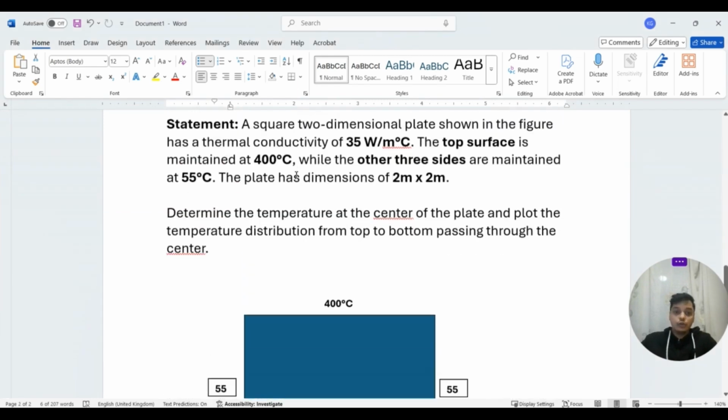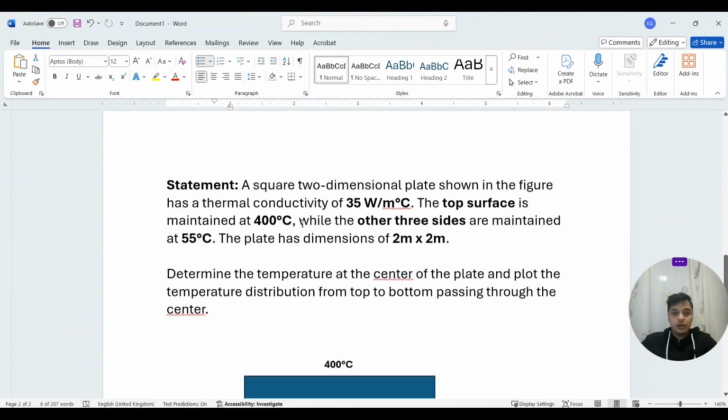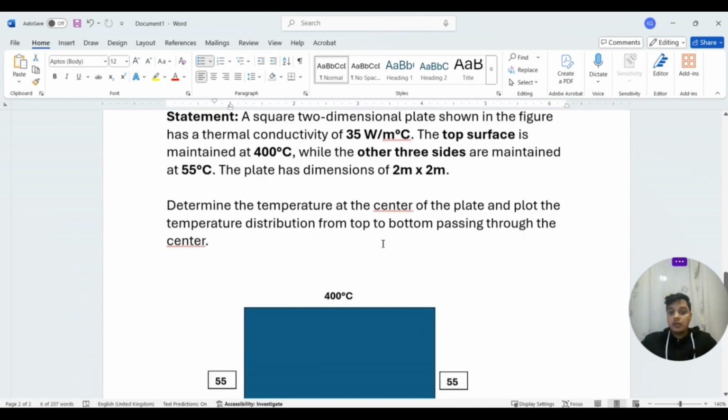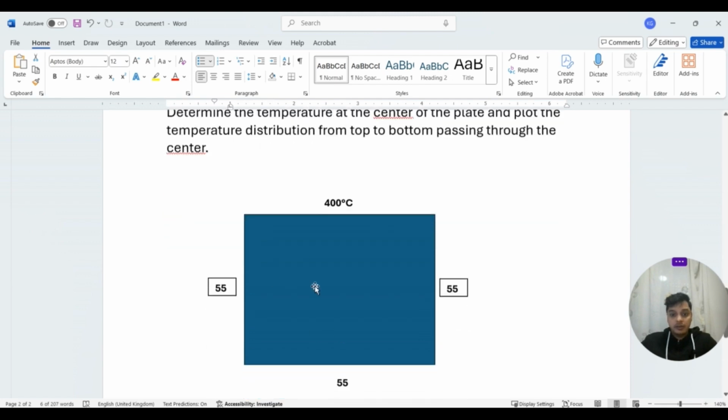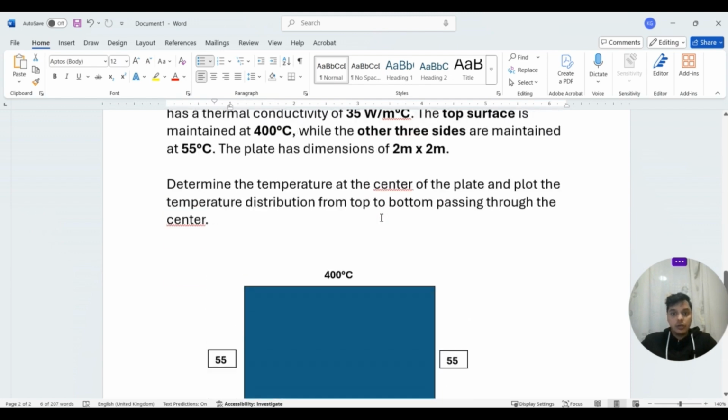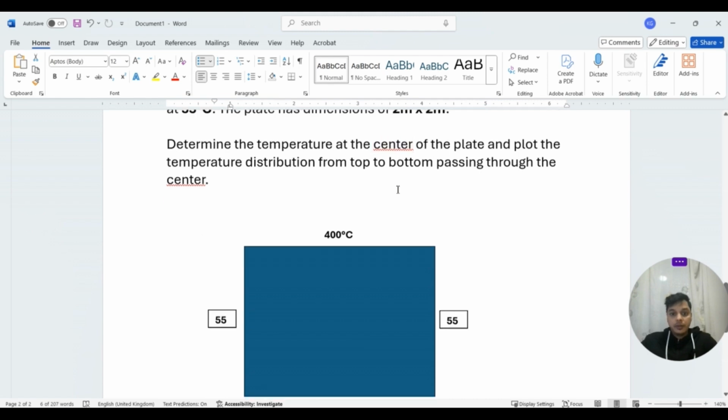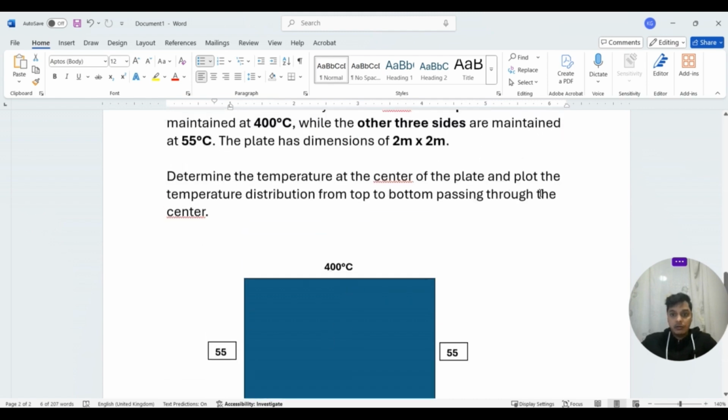We have a square 2 meter by 2 meter two-dimensional plate, like a 2D plate. It has a thermal conductivity of 35, and the top surface is maintained at 400 degrees Celsius. The other three sides are maintained at a temperature of 55 degrees Celsius. We have to determine the temperature at the center of the plate, and plot the temperature distribution from top to bottom.